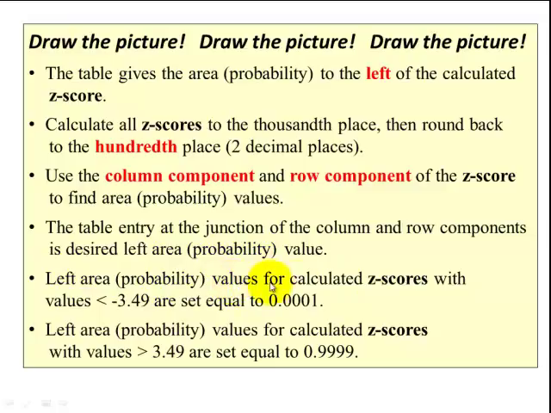For left area or probability values for z-scores less than negative 3.49, we are going to use the default number 0.0001, and for z-scores greater than 3.49, we're going to use the default 0.9999. Now let's get a visual of this.